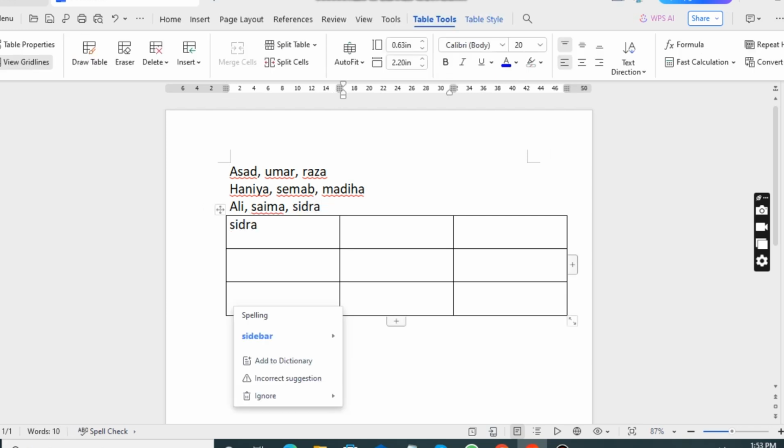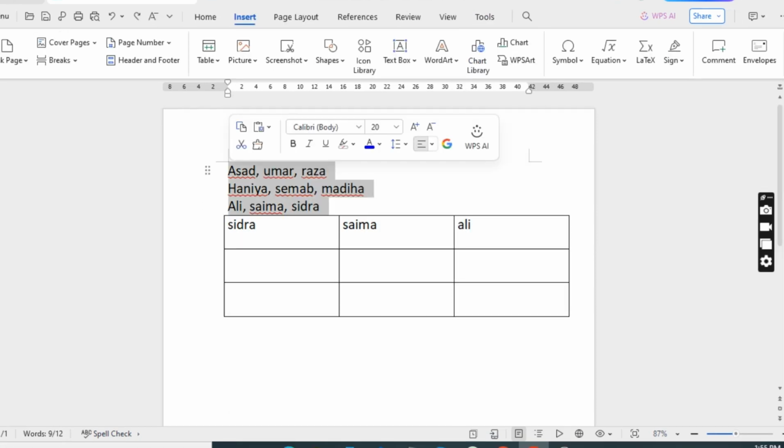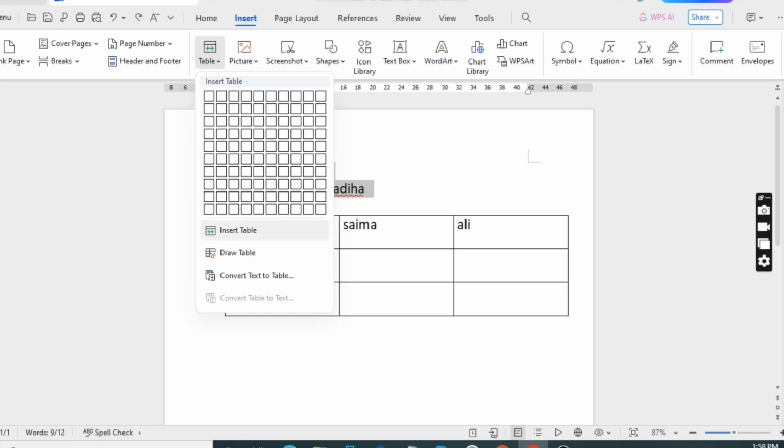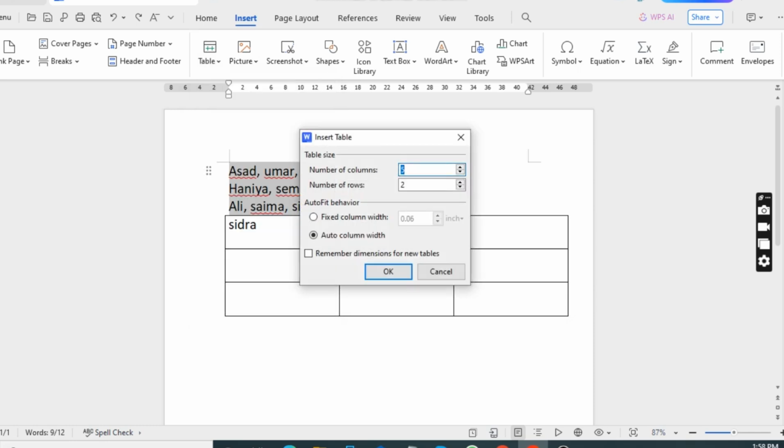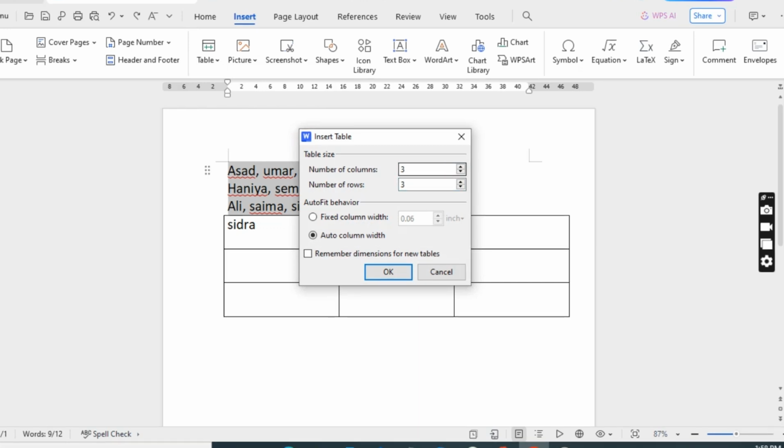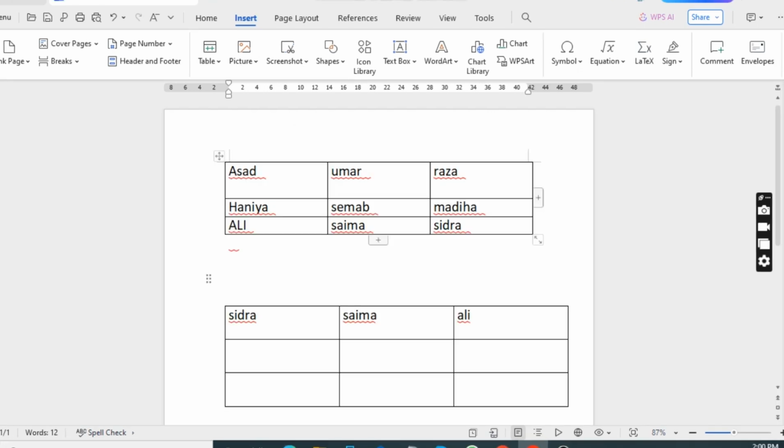It will be time consuming and it will take a lot of time. Here we have a few steps. So follow these steps. We will directly insert all these names into the table. So first we go to Insert, select the table, select the columns and rows and click OK. When we click OK, all these names directly insert into the table.